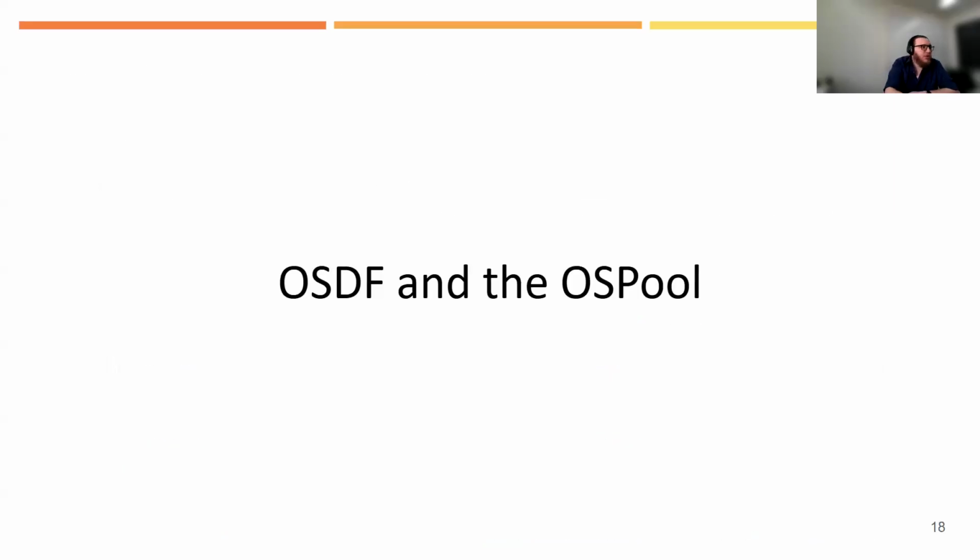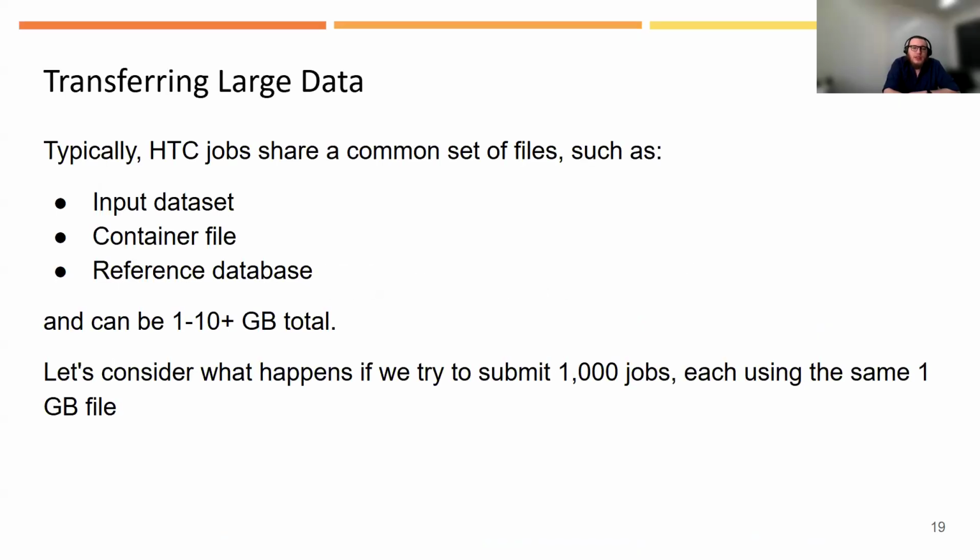All right. So, data movement and large files. So transferring large data, typically an HTCondor job has a common set of files. There's usually some sort of input data of some kind. Nowadays, most folks are deploying their software using containers. So a container image file.